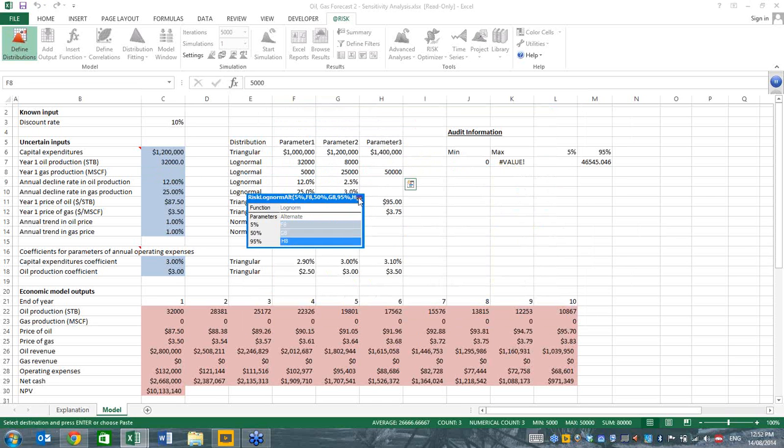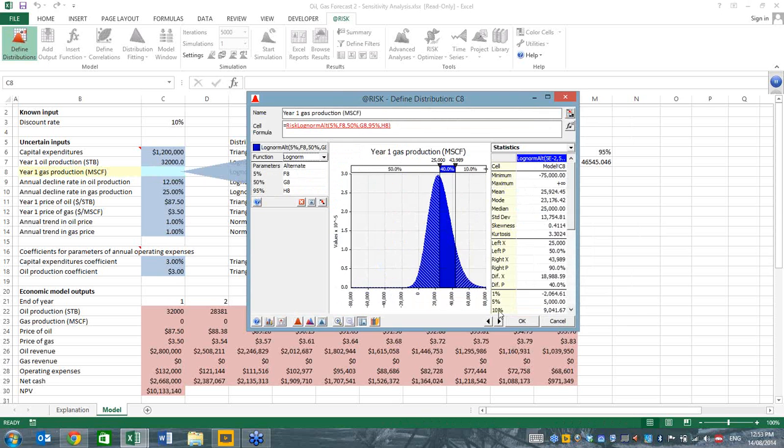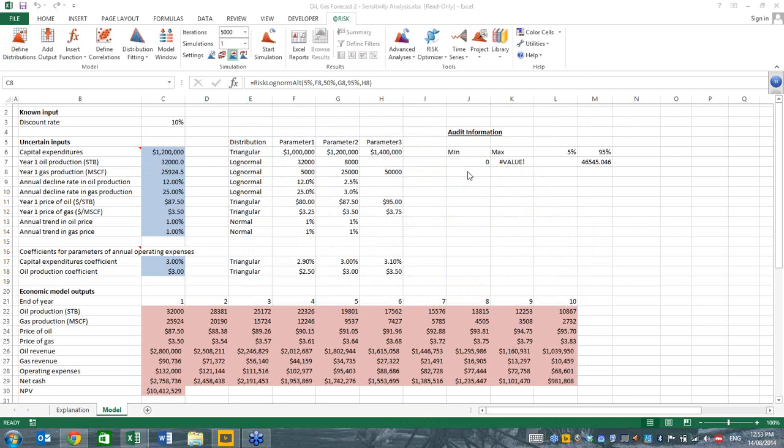Low, mid, high. Click OK. Now, if I use my RiskCOMin function, I'll just copy and paste that down, I can see the minimum is actually minus 75,000.